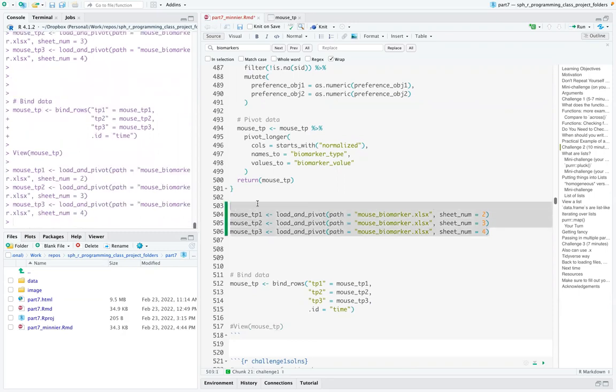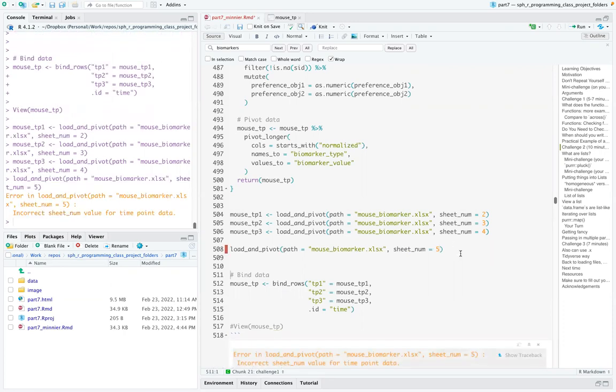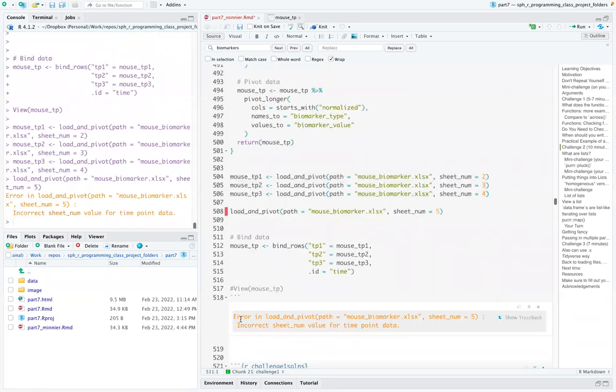So I would still test those, yes. I would also just kind of test this out to make sure my function error worked. So if I put a 5 here, I get a red message telling me there was an error in the load and pivot function, incorrect sheet num value for time point data, exactly what I told it to say. So that's good. Looks like that's working.